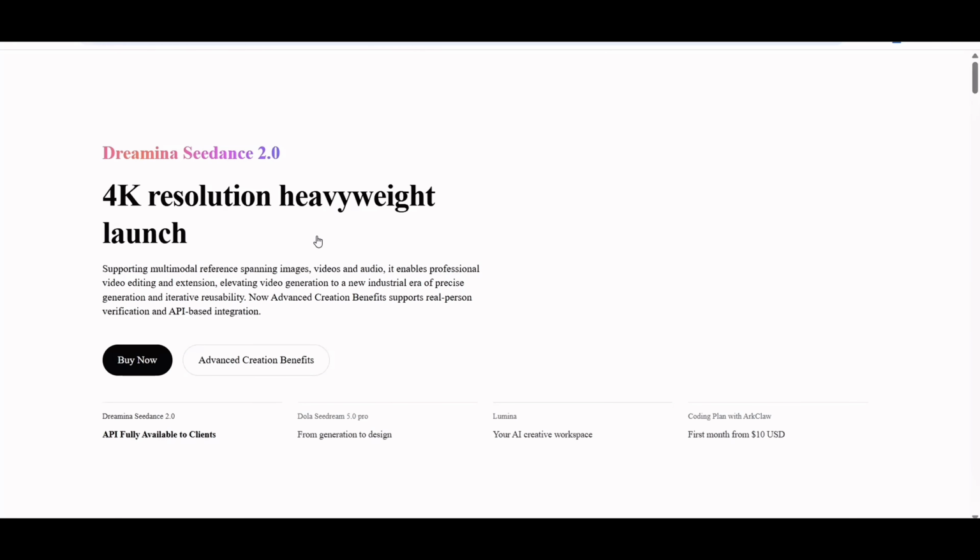Now let's check out another model that almost nobody talks about enough. Seedance 1.5 Pro. If you set it up the right way, the quality can be seriously impressive.